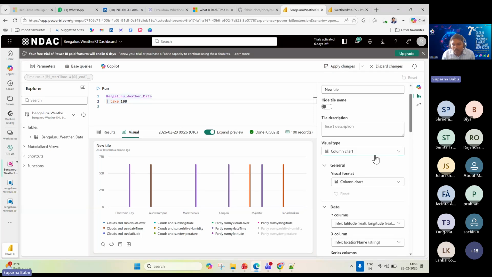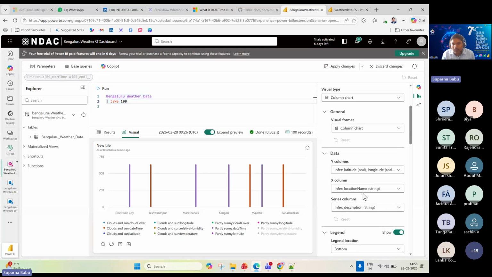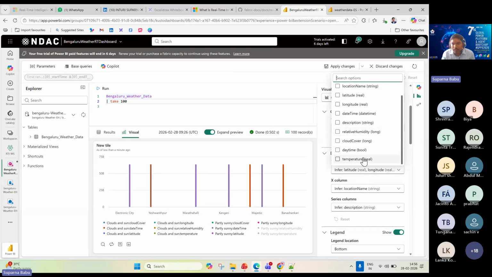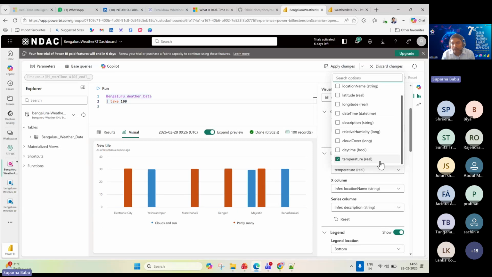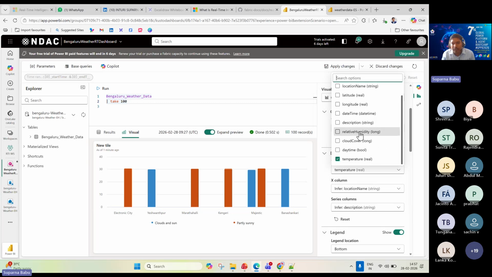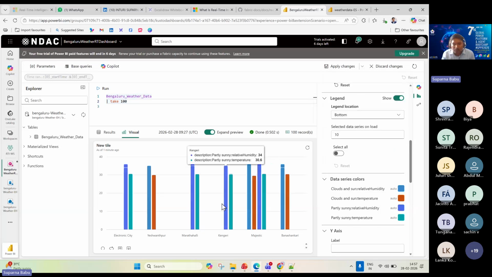So here, what I would like to see in the column chart: in the x-axis location name, very good, and y-axis latitude, longitude is not correct. Let me take temperature. Let me take temperature and relative humidity. The legend is at the bottom. So here, if you see relative humidity, temperature, partially sunny, temperature. So it's based on cloud and sun, partially sunny.